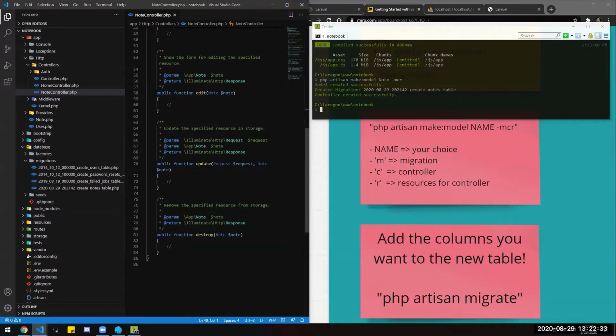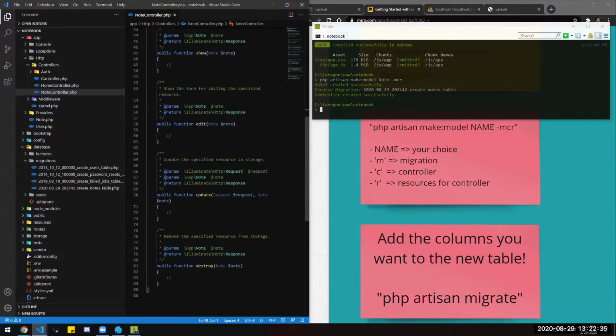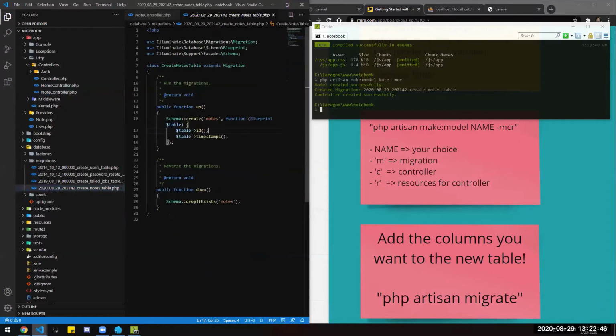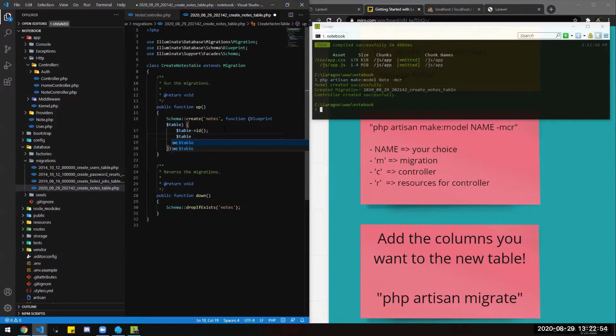So after this is done, let's run a migration. Actually, first we have to add the columns that we want to the new table. All right, so we're going to the migration, right? This table nodes is going to be linked to the Note model. So let's see what we can add to this table.